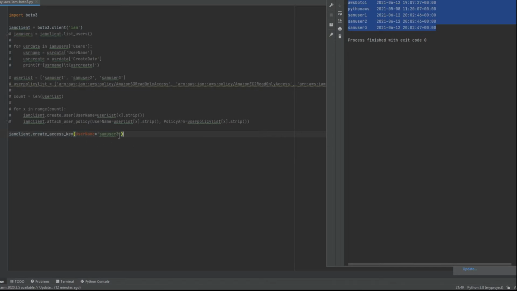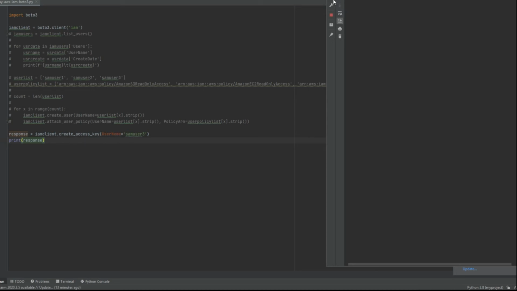So now let me catch the return value, whatever it gives. Let me put it as response. Now the next thing I will do is print this response. So now if I execute it, I hope I'm not making any typing mistakes. Let me verify that: create access key, username Sam user 3, client. Okay, so this is good. Let me execute it.